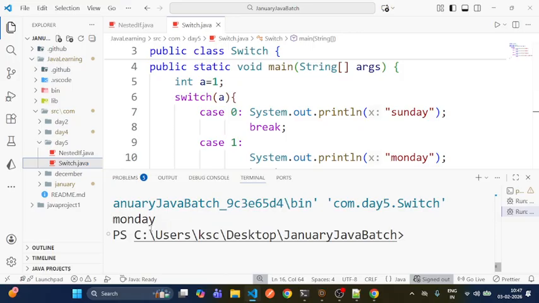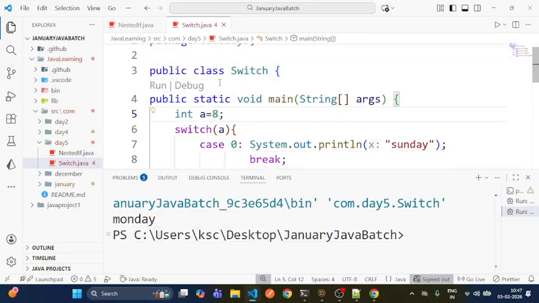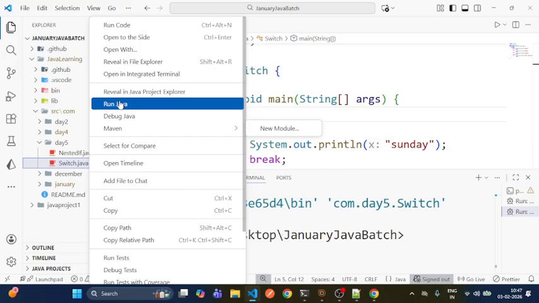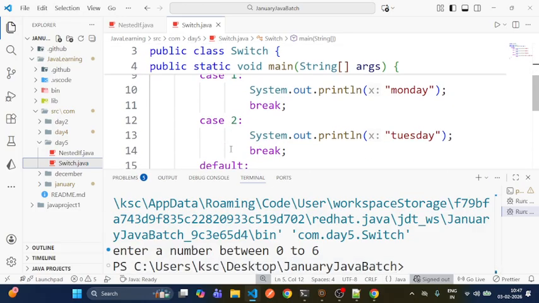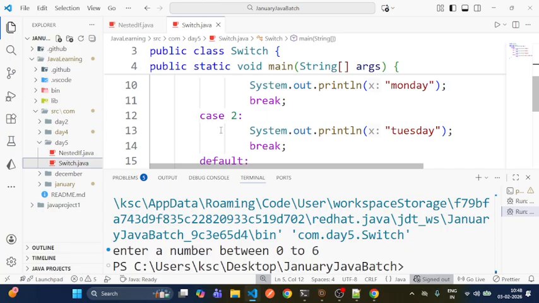Monday as an output, right? Suppose if I change the value of case A to 8, then again I'll run Java. Enter a number between 0 to 6. Why? Because the above cases do not meet. If I enter 6 also, it will print like that. Why? Because I have not written case 6, but you have to write the cases till there. Why? Because you have to have some cases like that.